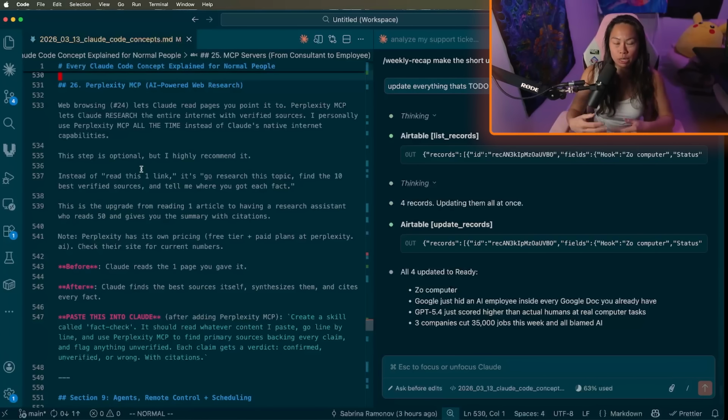Throughout this live stream, I've often talked about Perplexity MCP. I personally think Perplexity MCP is vastly superior when it comes to research. I use it all the time instead of Claude's native internet research capabilities. Obviously, this is optional and it requires a Perplexity API account. So if you don't have budget, skip this step. But I personally think it's worth it. It really elevates the quality of research you're able to do with Claude Code.